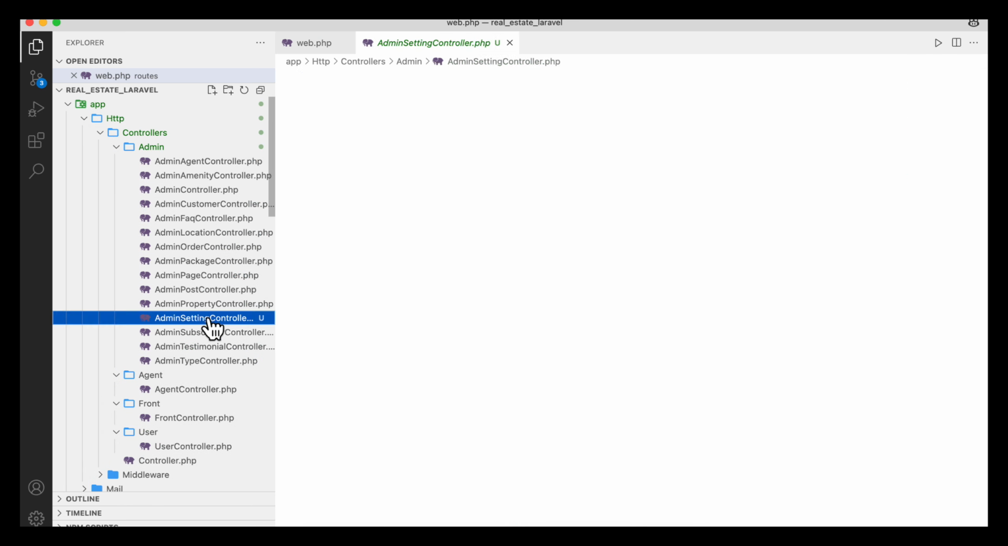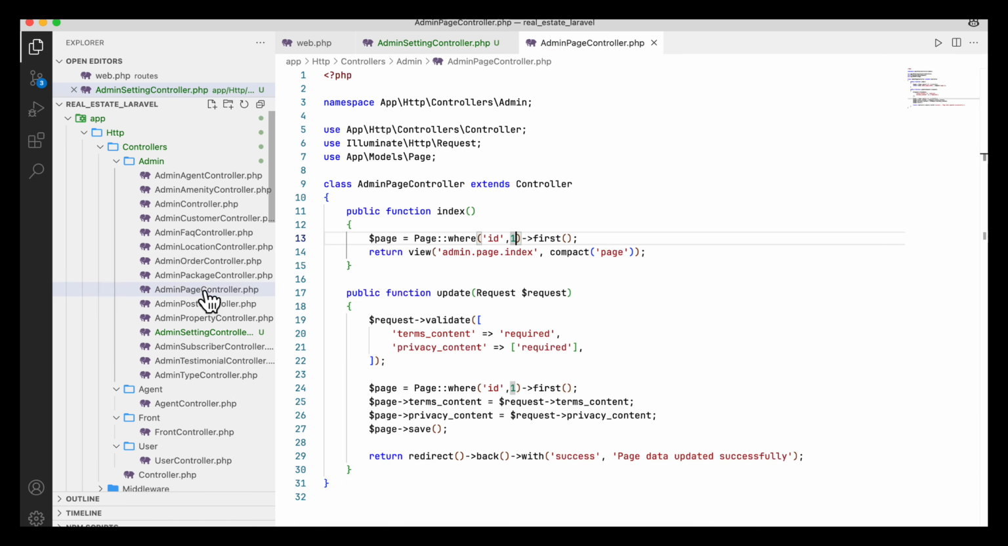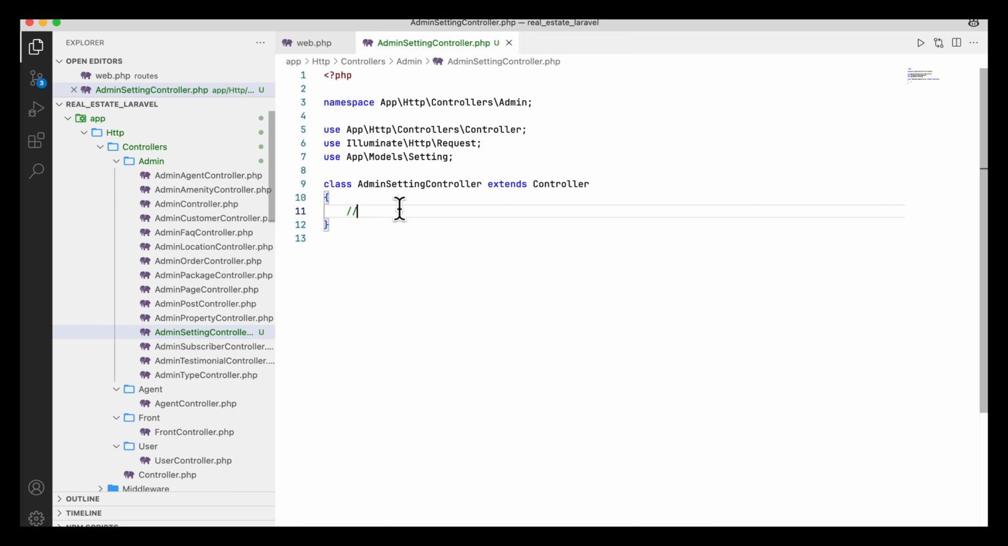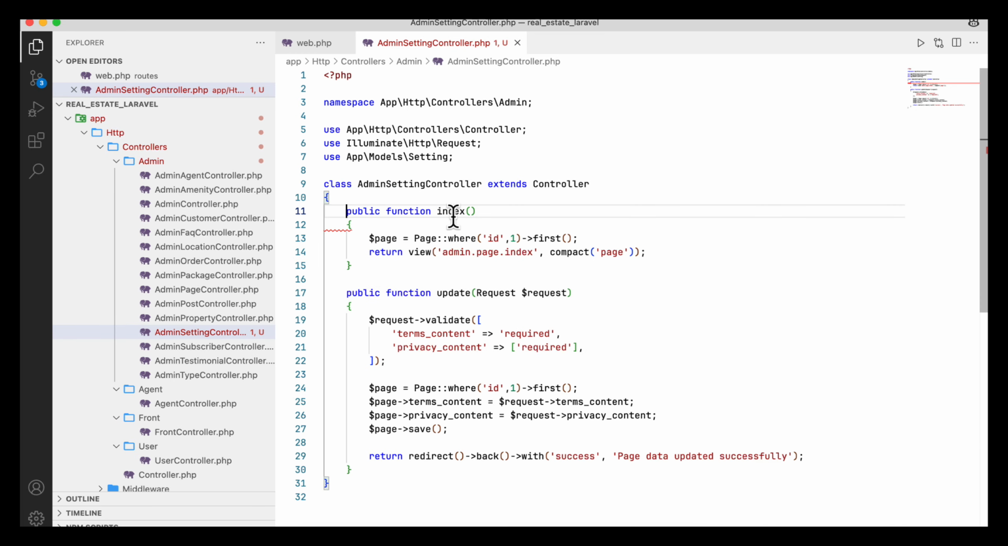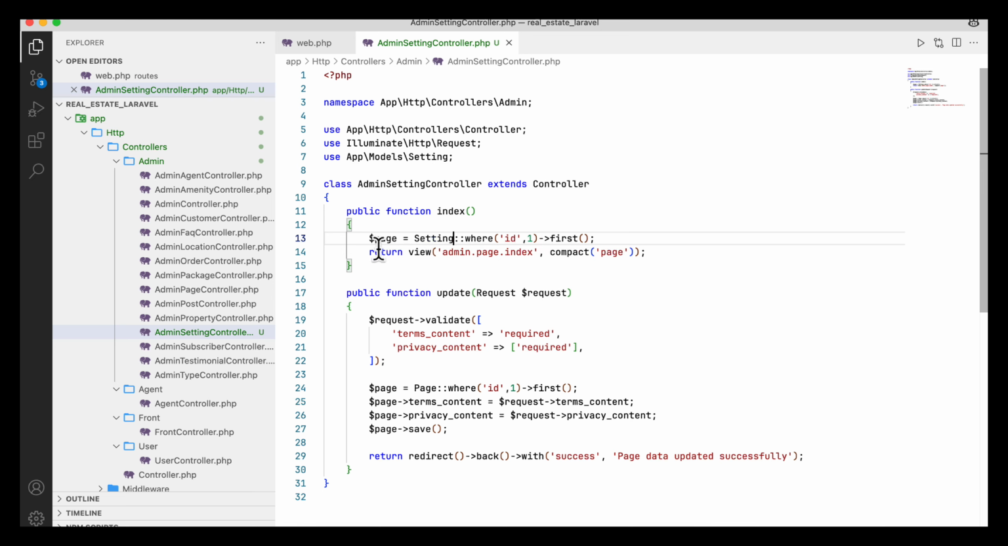I am going to the AdminSettingController here, and it will be the model of Setting. So here it will be the setting. So index and update, 2 items. It is similar to paste, so I am going to copy this and paste it here. And for example, this is setting. All the setting data I am going to get from here and pass it into the setting index, and this will be setting, something like that.